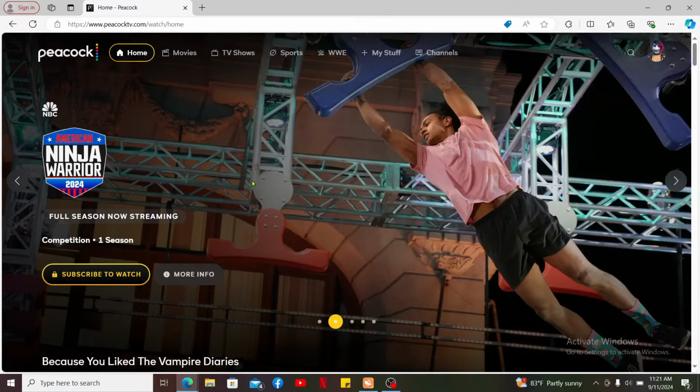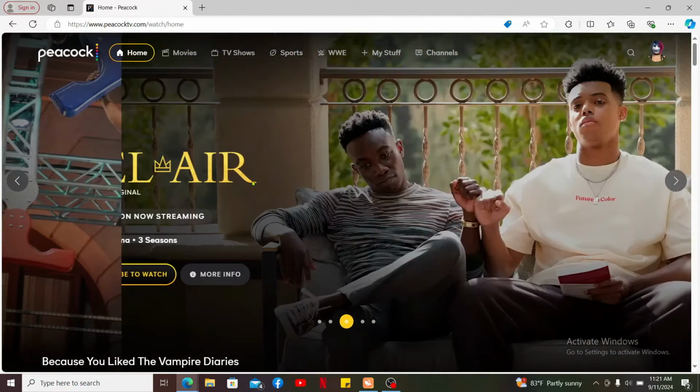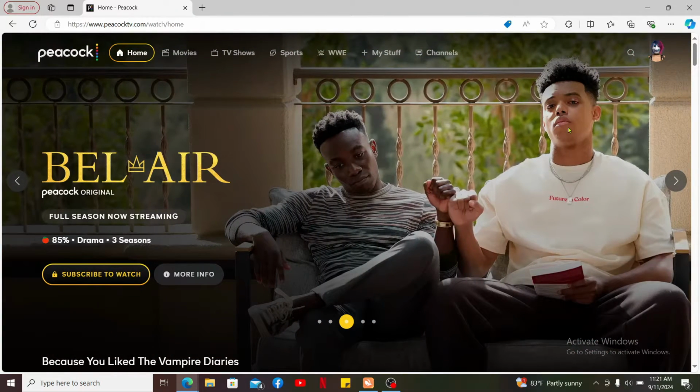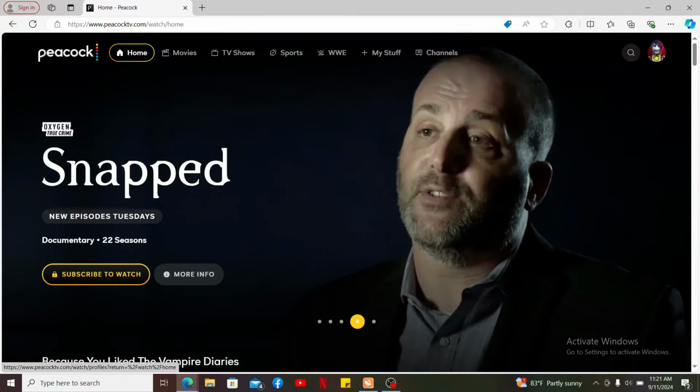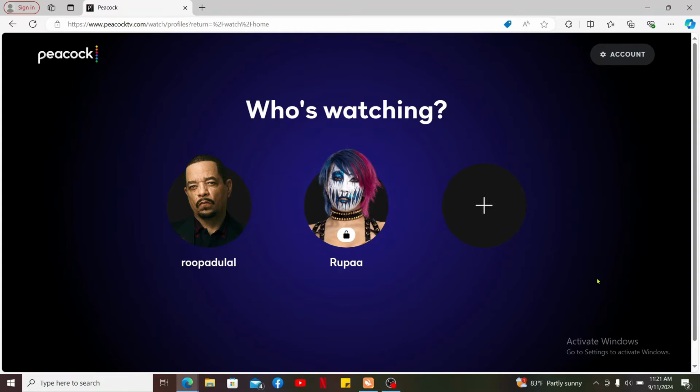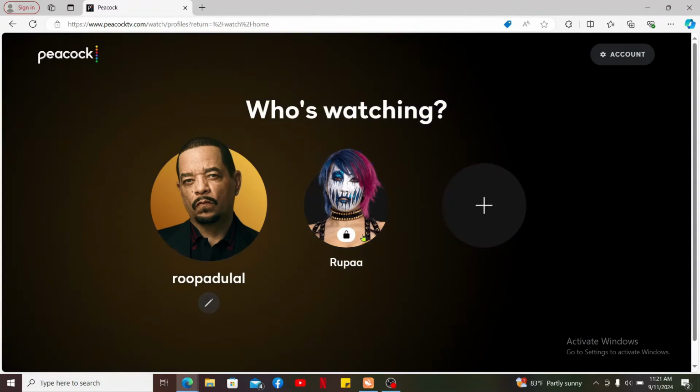Make sure that you're logged into your Peacock TV account as well, and once you're inside, click on the profile avatar at the top right hand corner from the home page. This will take you to your profile page where you can select different profiles.